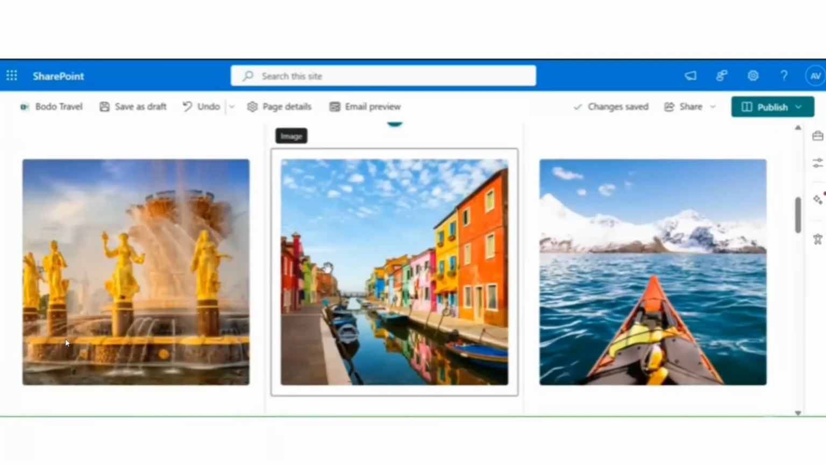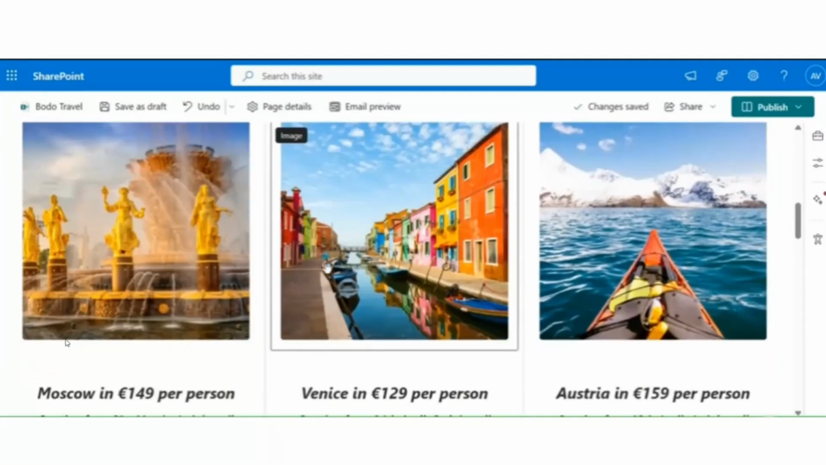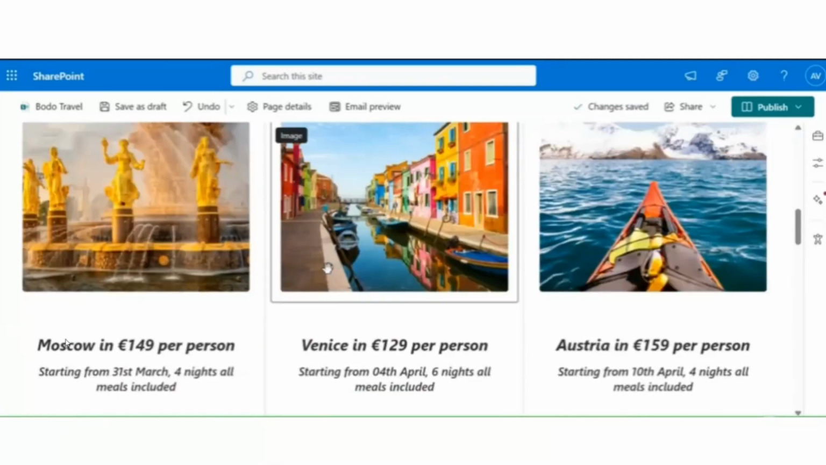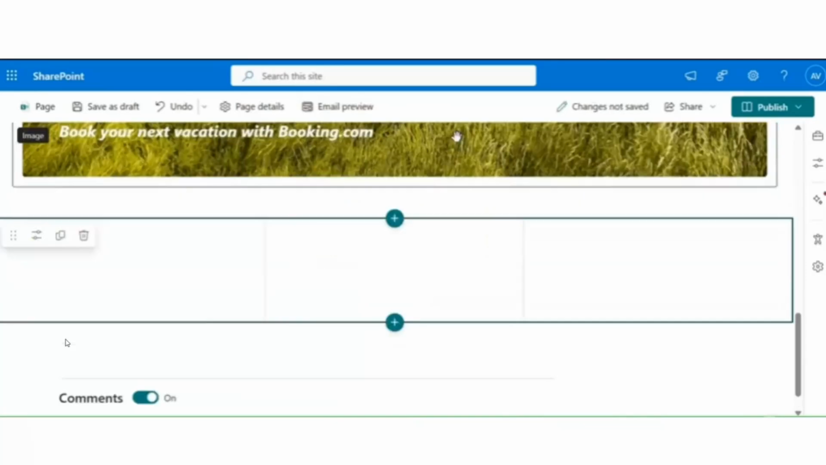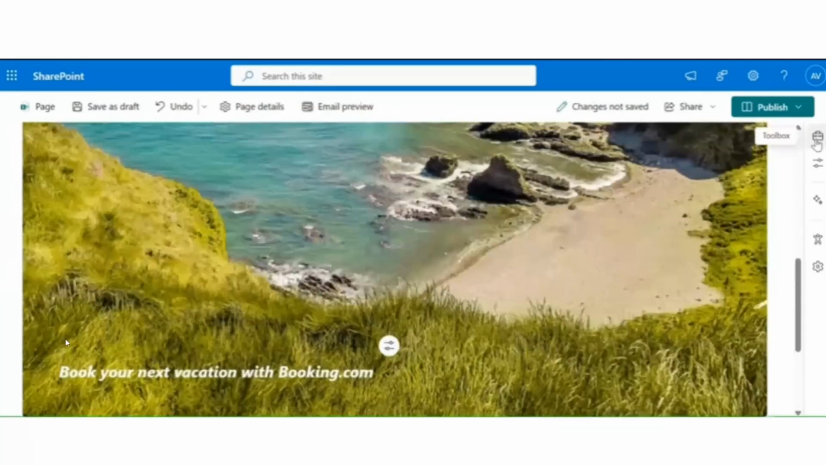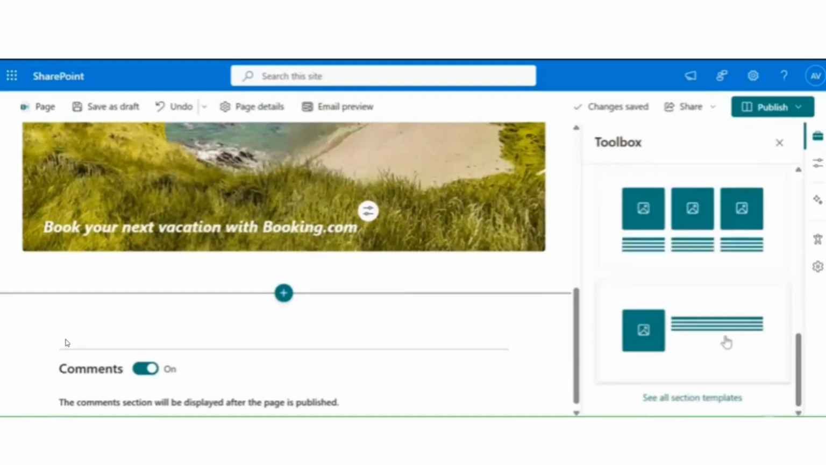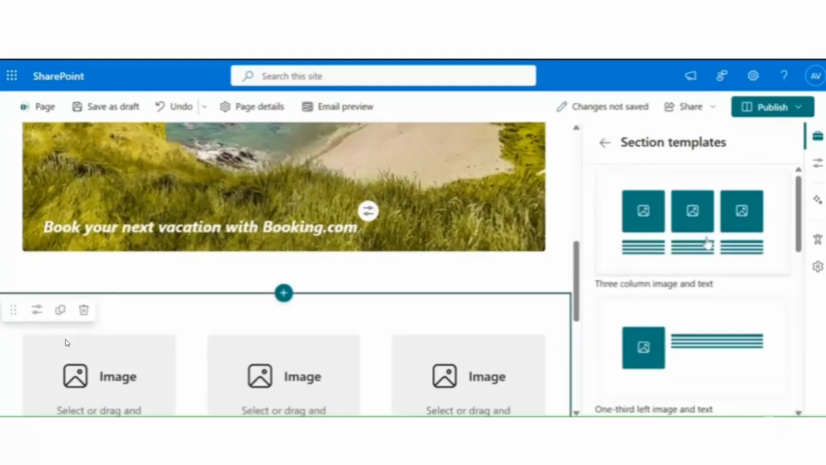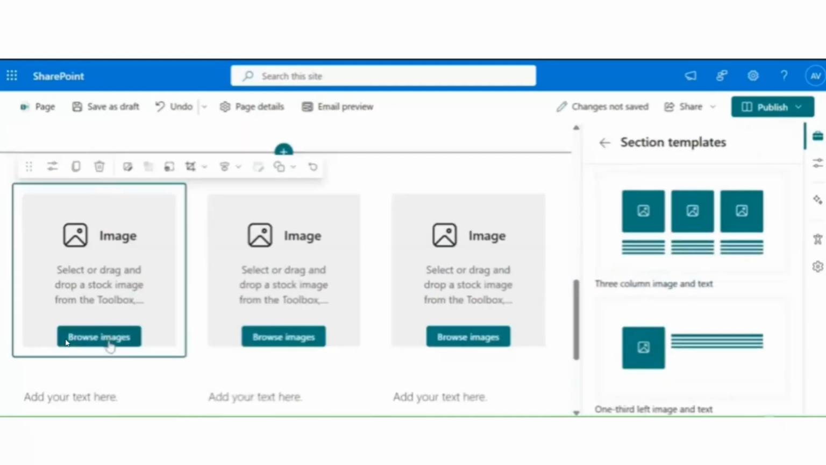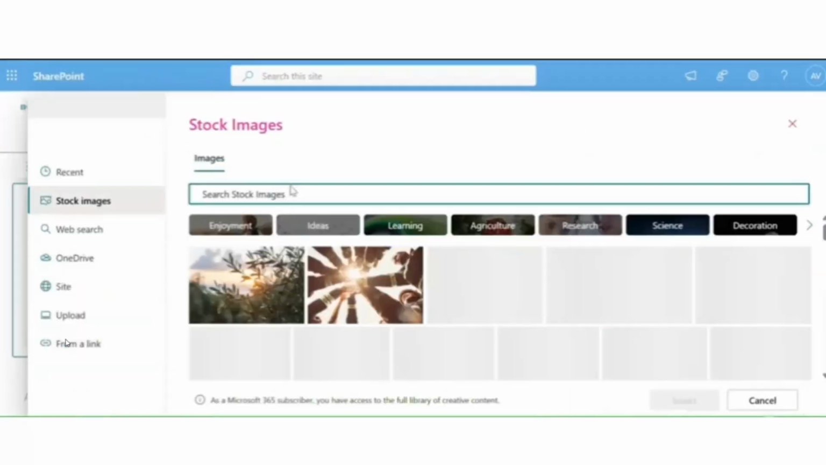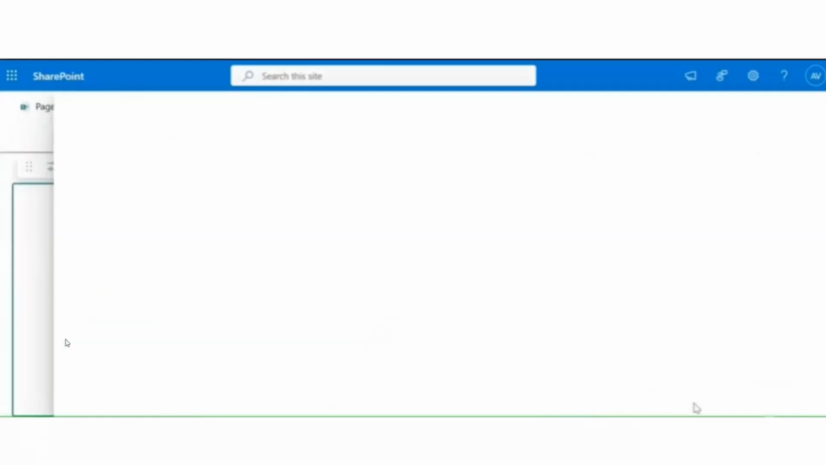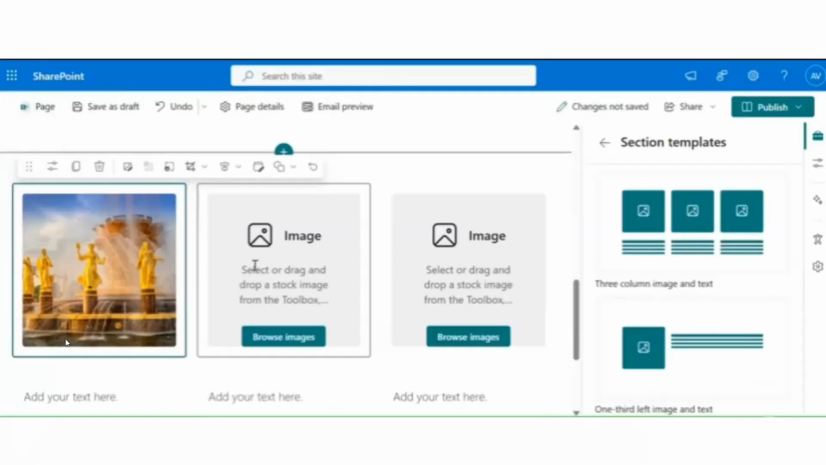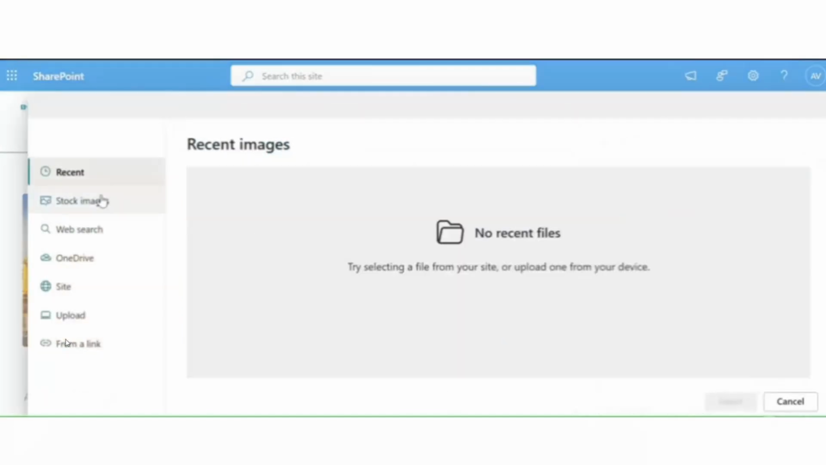The next thing I'm going to be offering the customers is different packages, starting from Mosque, Venice, and Austria, in the form of UI cards. So I quickly pulled up the next section and got 3 columns sorted out here. Then I realized that I should take one from the toolbox because it has more capabilities in terms of image. And I also got a space to put up my text. I explored the free section templates before, and I quickly opened up stock to get my first image of Mosque.